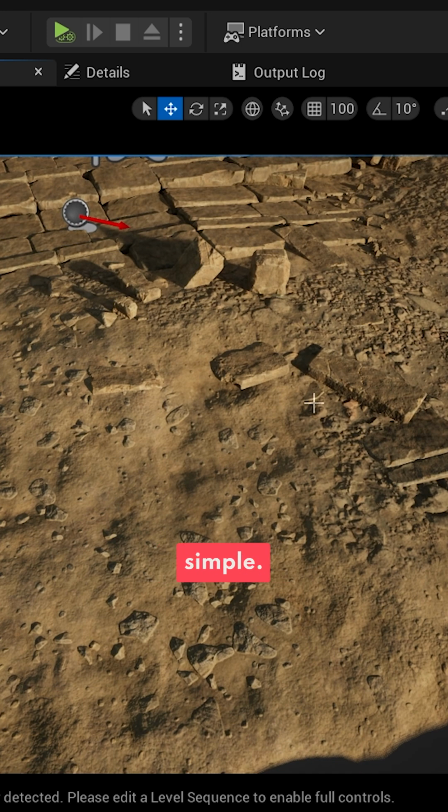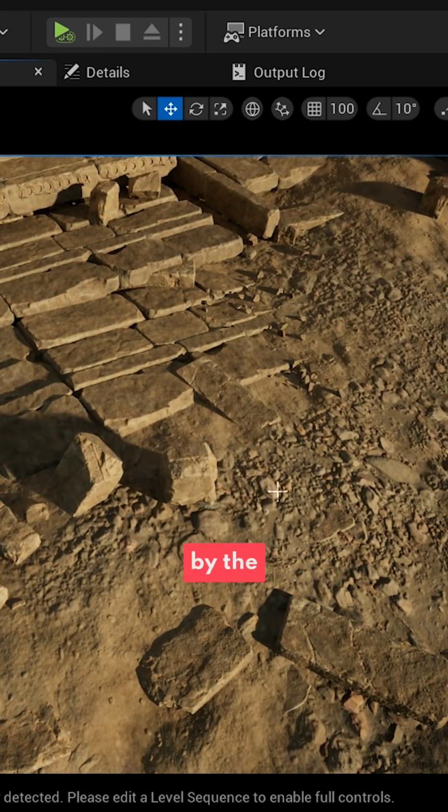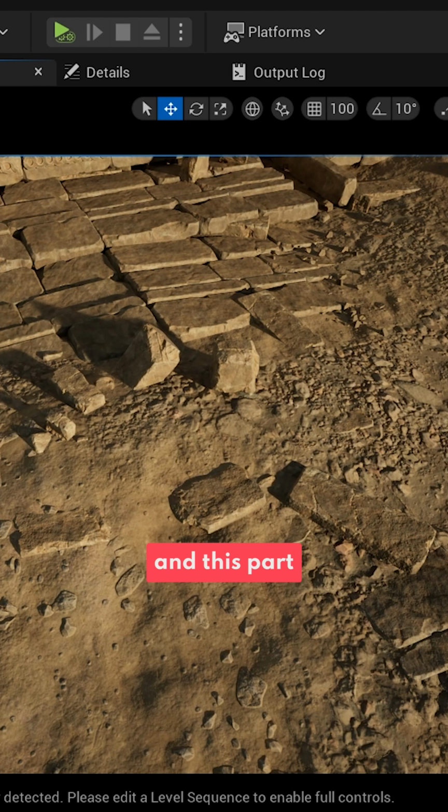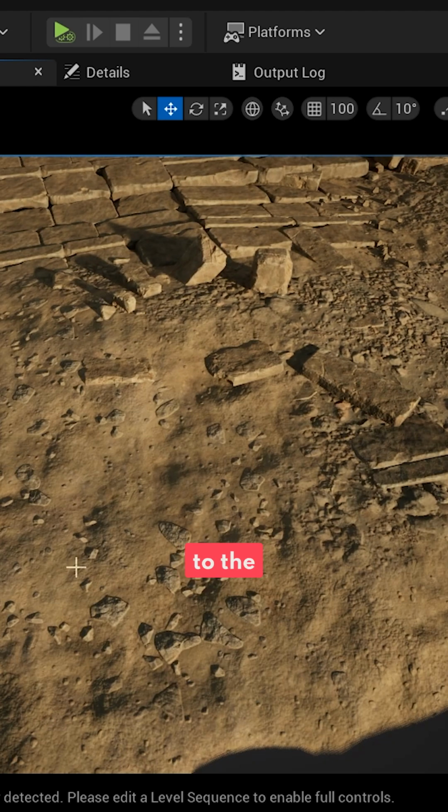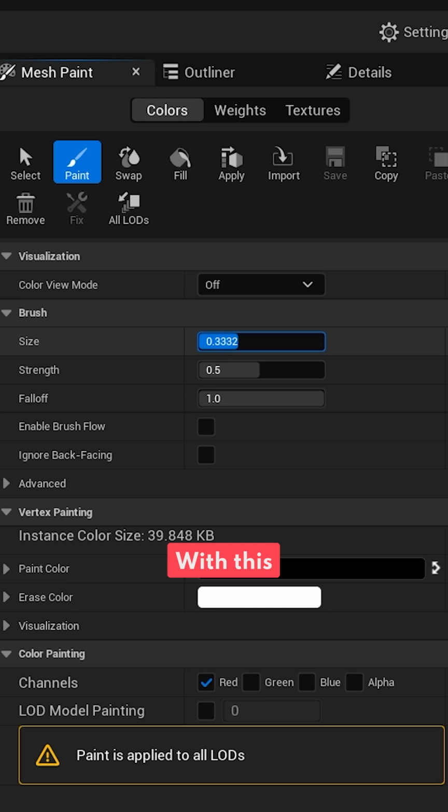My setup is simple. I have a vertex paint where the rocky part of the texture is controlled by the red channel and this part is controlled by the green channel, and it heads out to the blue, or just black, with this. Increase the size a bit.